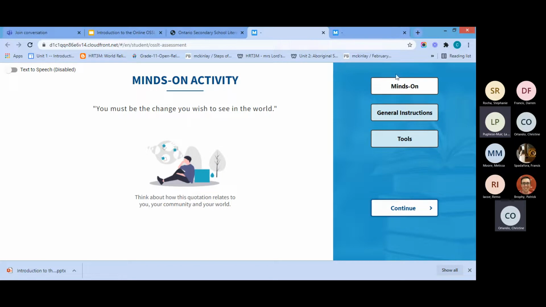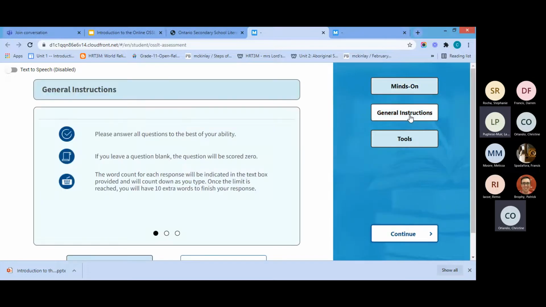You're going to see a screen with three options: Minds On, General Instruction, and Tools. The Minds On section is just there to let you know the general theme or topic of the reading selections. You are not required to do anything, to write anything, or quite frankly, even read it if you don't want to. General Instruction, so these are all the best practices that I know you guys know when you're taking a test, and I'm sure your teachers have reminded you.